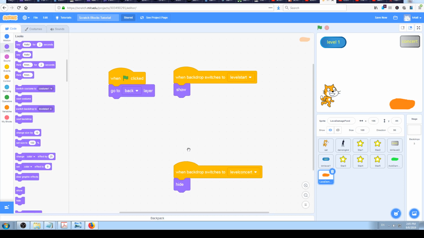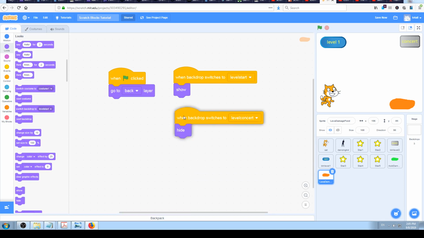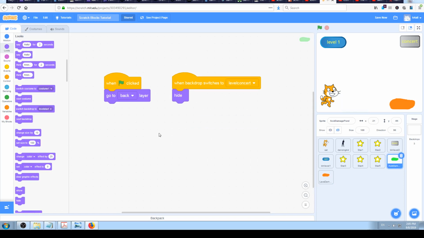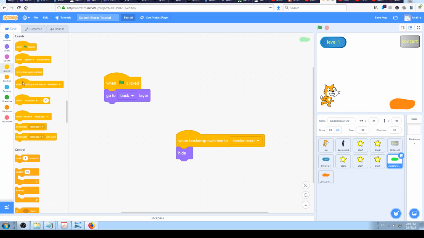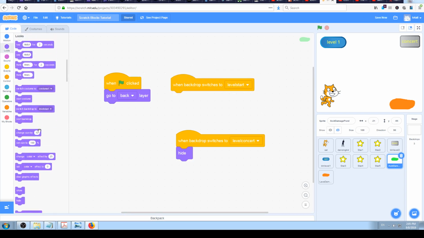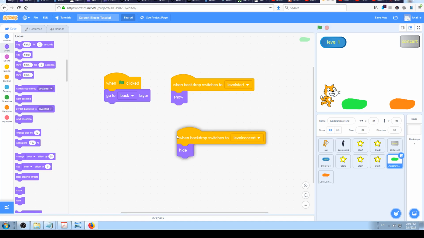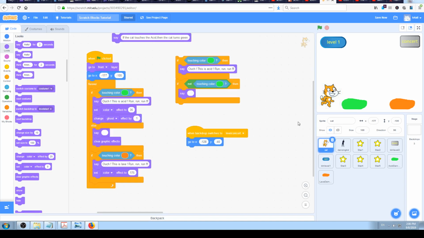And that's it. Same for the acid. When backdrop switches to what? Level start, I want what? I want acid to show. It works, and let's just test it again, just for a short while, and see if everything is okay now.